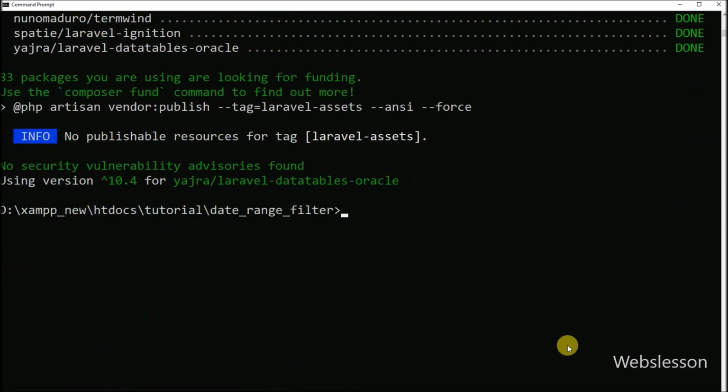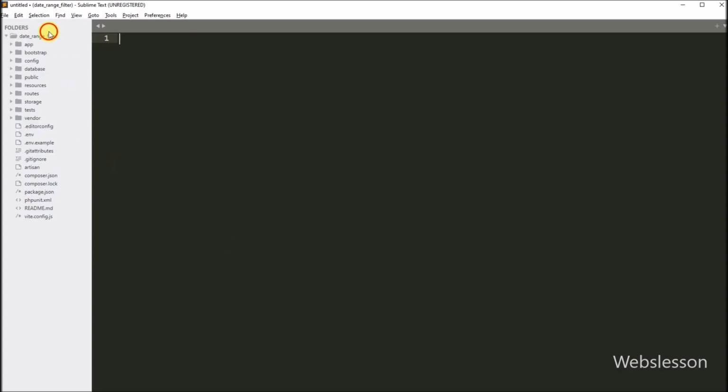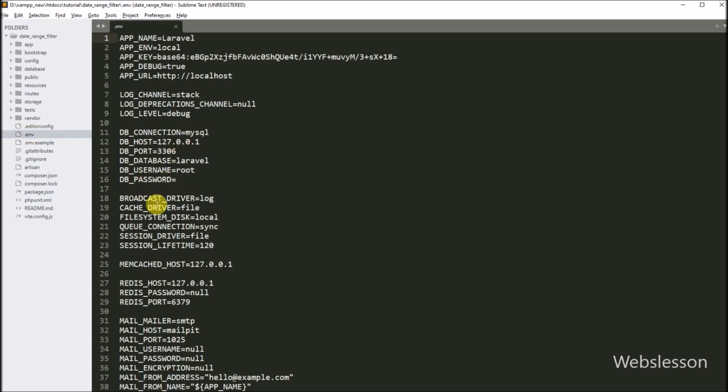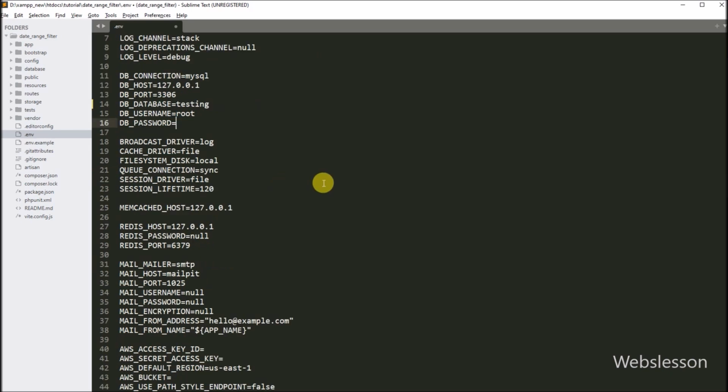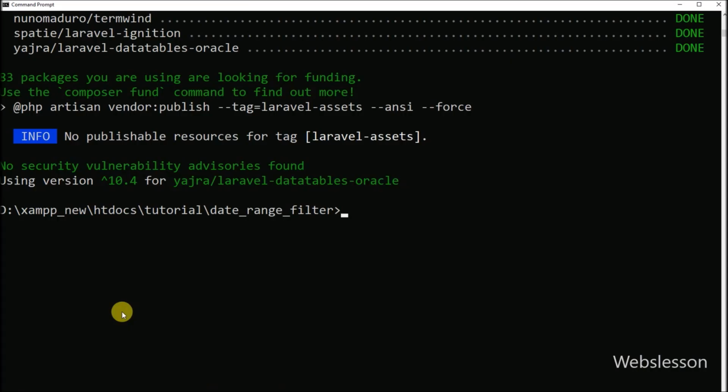So now we have opened the Laravel project in a text editor. And here, first we want to make the database connection. So we have to open the .env file. And under this, we have to define MySQL database configuration details. So here in database name, we have to write testing. In database username, we have to write root, and in database password, we leave it blank, and save this file.